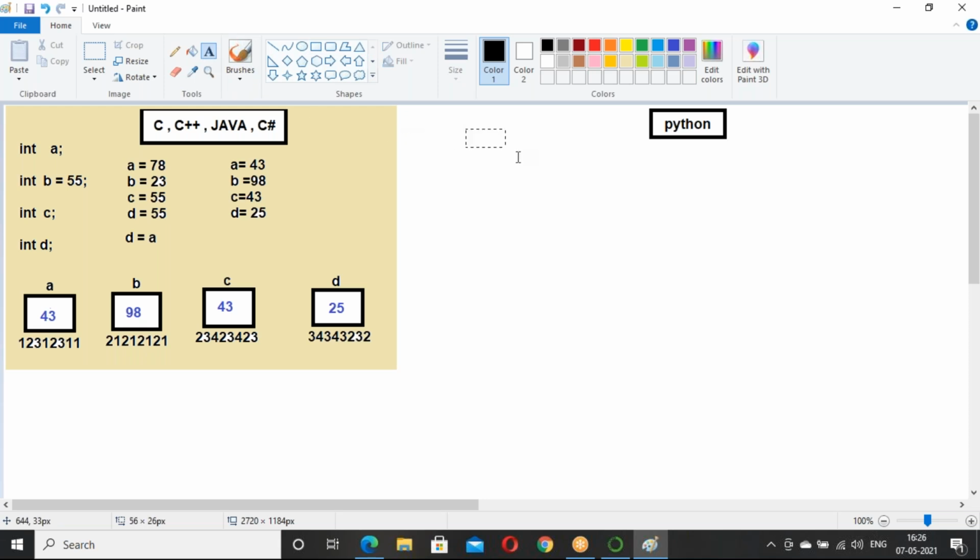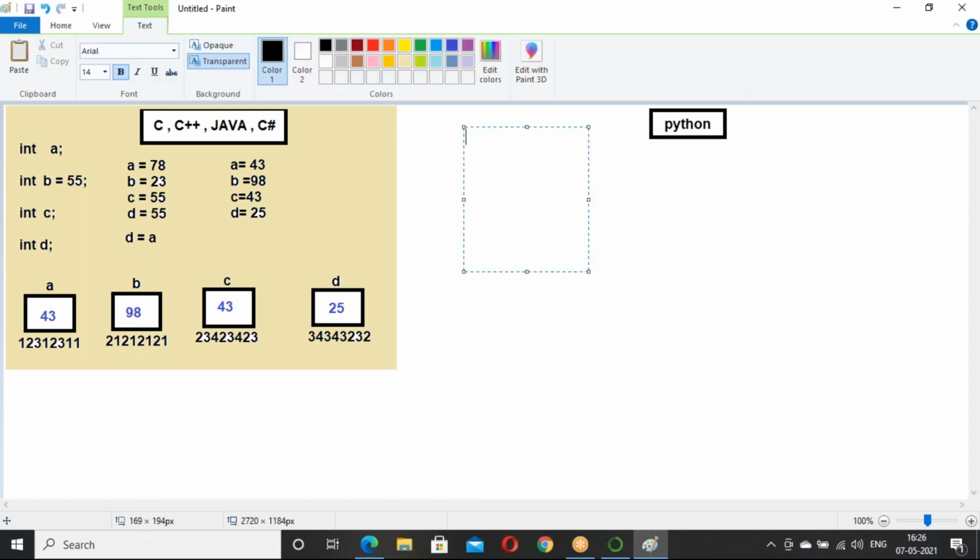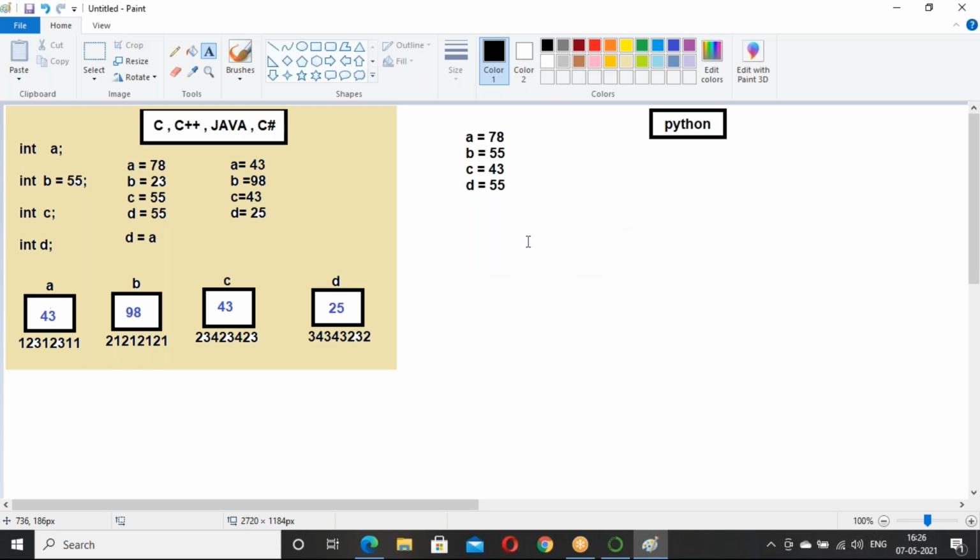Of course, I am doing the same. A is equal to 78. B is equal to 55. C is equal to, something like, I am giving 43. D is equal to 55. This is what I give. Suppose if I give like this, what happens?